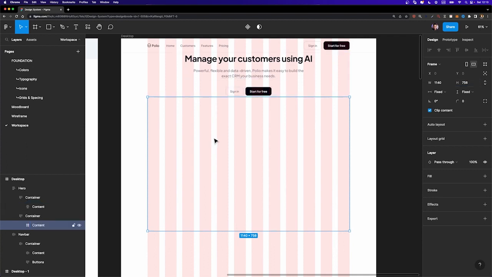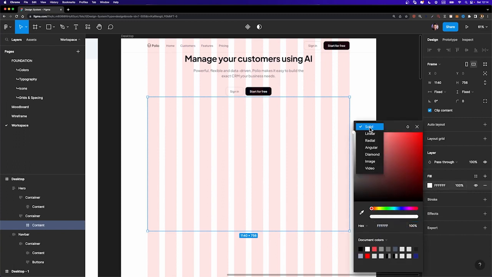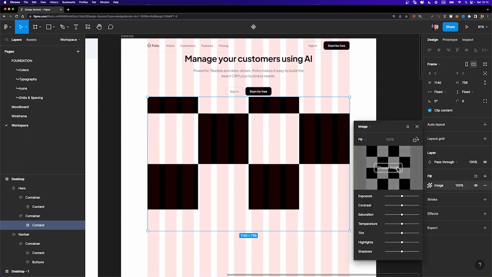All right, now we need to place an image inside this content frame. How can we do that? Yes, we can just drag and drop an image inside, or we can just add a fill to it. We can head over to the fill section, just hit this plus button. Then I'm going to click on this square here. And from here, I'm going to select image, and I'm going to choose an image from the assets folders.